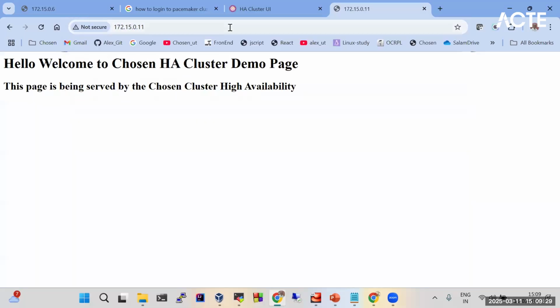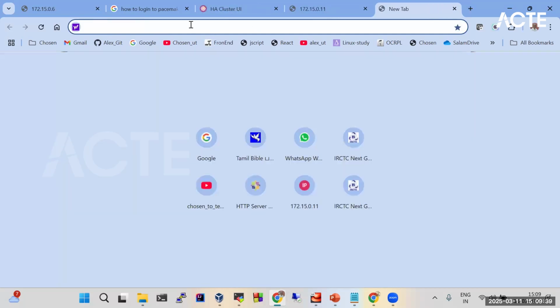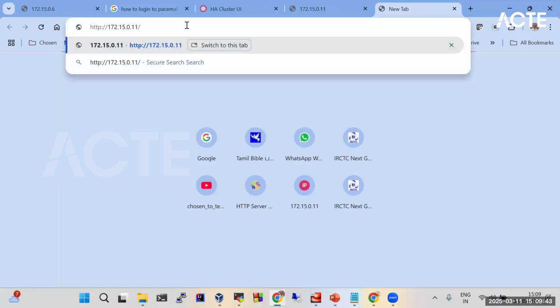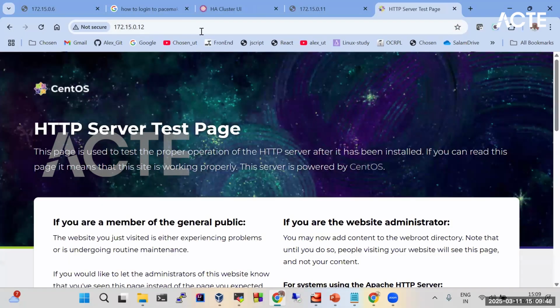Node 1's IP address is 17.0011, and we can see this is the node which is active, and the next node is 12. If you try to see the 12, you don't see the web page. It is only this that we can see. Do you see my screen? Are you seeing my screen? Okay, yes, we can see it. This is the way to see which is the active one now.